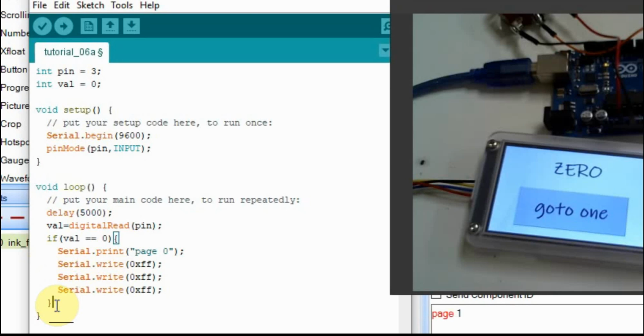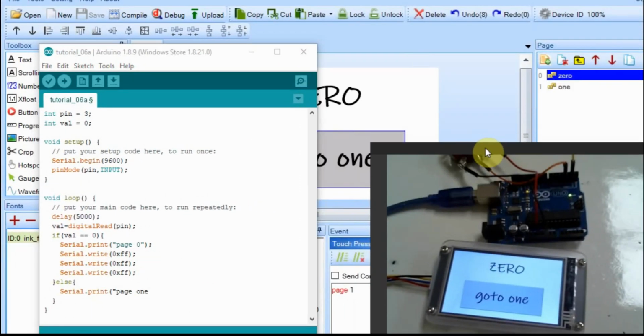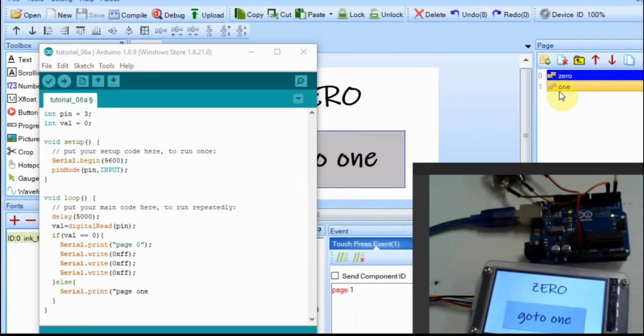And then when it reads that, it's going to read it as a value of 1. So we're going to put an else in here. I could put else if val equal equal 1, but if it equals 0, do this. Any other time, do what I'm going to put next. And in this case, I'm going to go ahead and put the word 1 in. If you remember right on the Nextion display, we have 1 up here for the name of it.